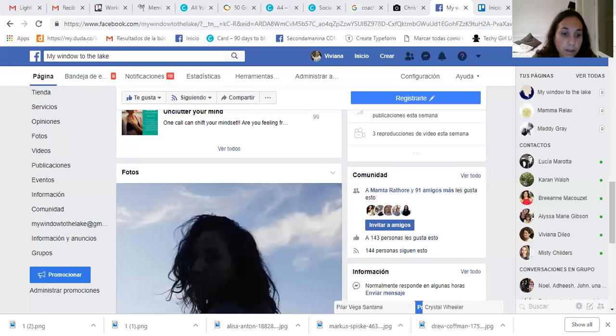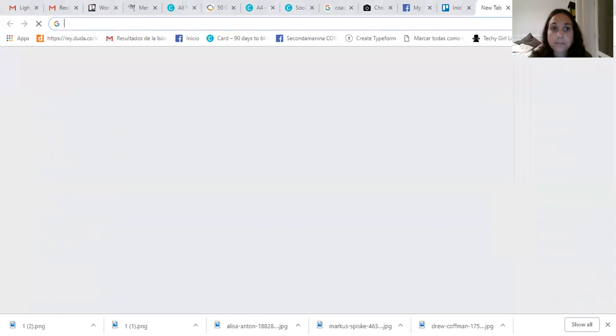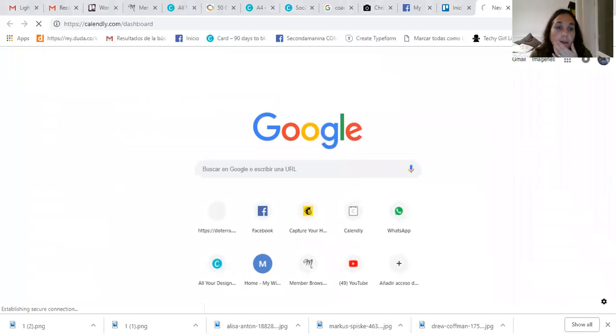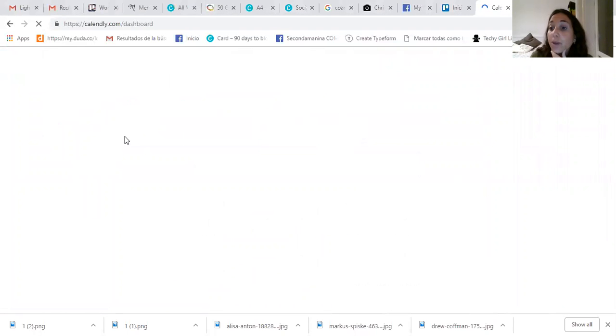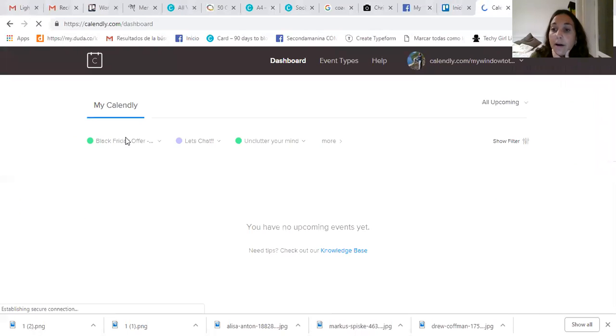Then another thing that I use a lot is Calendly. Calendly is for booking calls, and it also helps you when you're working in teams. So let's say you have a project and you want the team together on a call for that project. You can create that here.